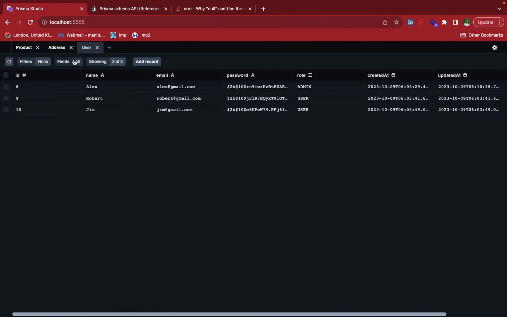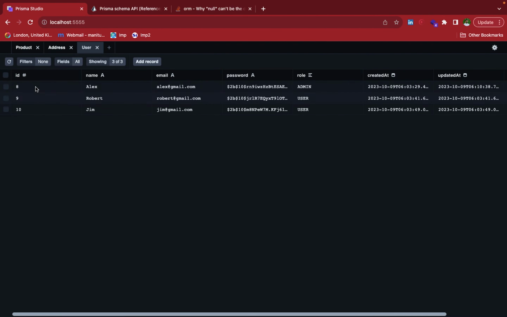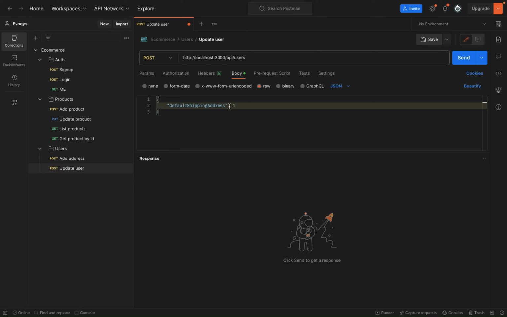And if you can see that in the address, we have two addresses there with the user ID of 8. So I am logged in with user ID 8. So that's good. So let's change the user ID of one of the addresses to see if the error is working fine or not. So I want to attach the address 2 to that user 8. So let's see if it's working or not. Send.